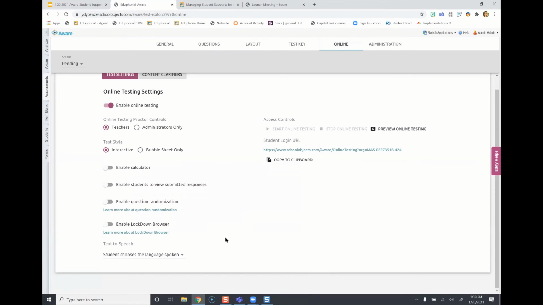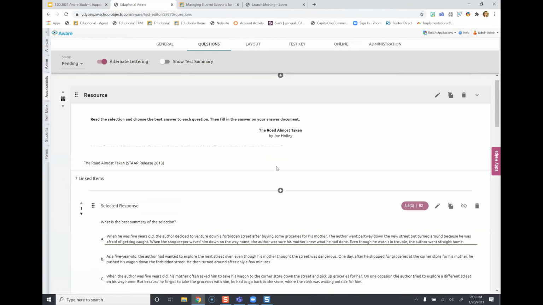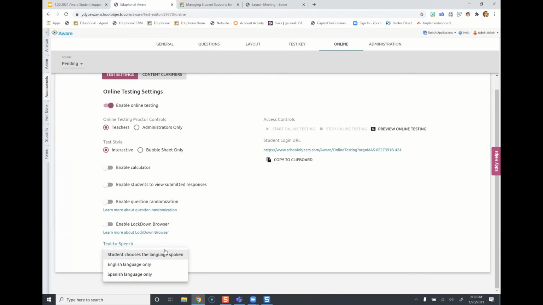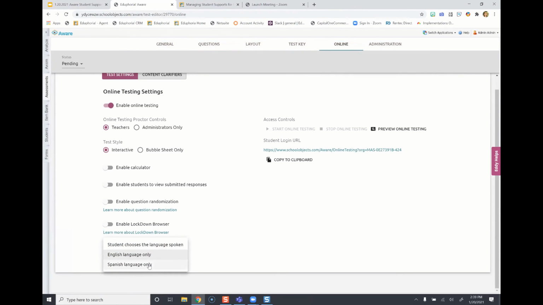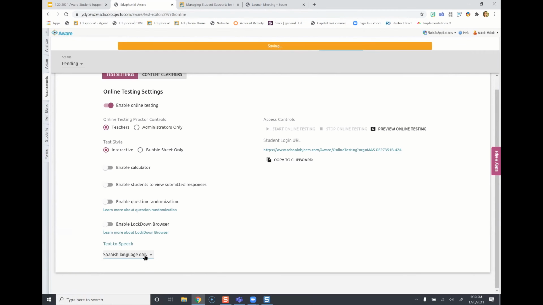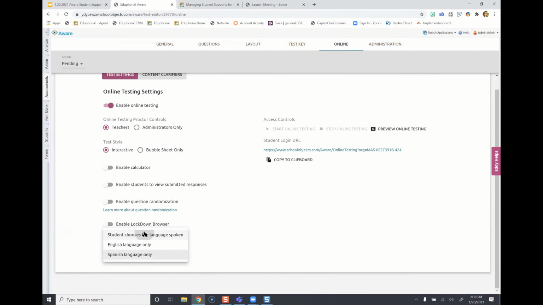Yeah, so on this assessment down here, you have really three options. I would recommend that if the assessment is written in English, that you go ahead and specify that this is an English language only assessment. Or if it's written in Spanish, that you go ahead and specify Spanish language only. You can always leave the option for the student to choose the language spoken. However, I'll repeat it again, it doesn't translate English to Spanish or Spanish to English. It simply reads it in the language that it was written with an accent if you choose the opposite language.